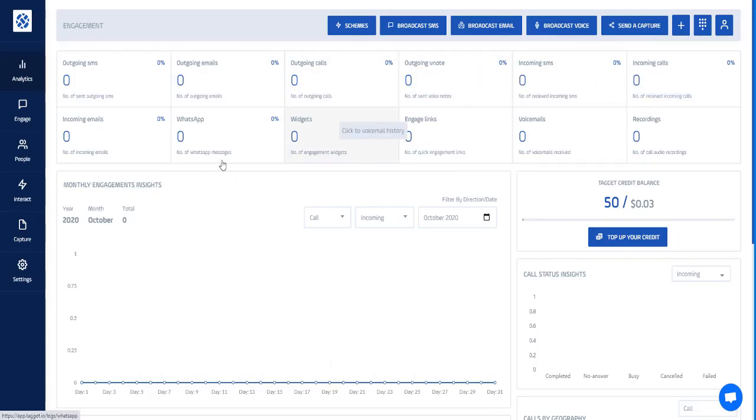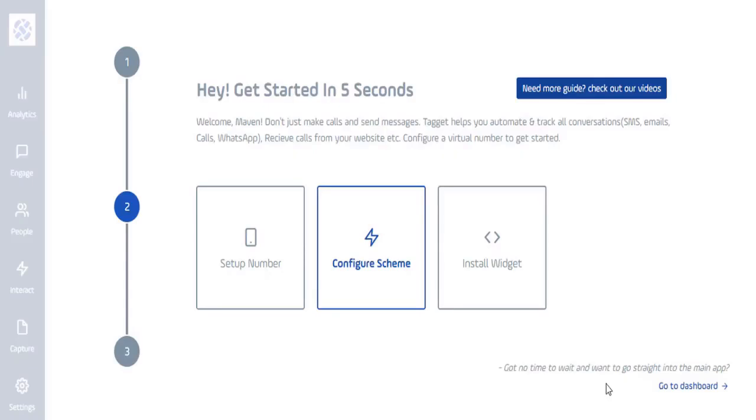So this is what you see as the screen when you first log in. All right, so once you log into Tagget, you're going to have to set up your number, and it's very easy. As you can see here, you just have to set up the number by clicking the setup number button.